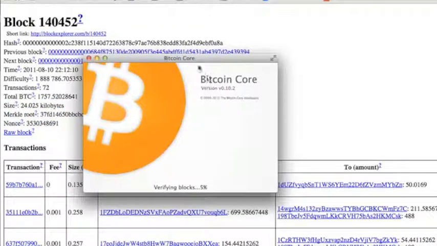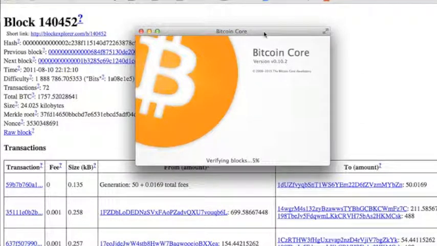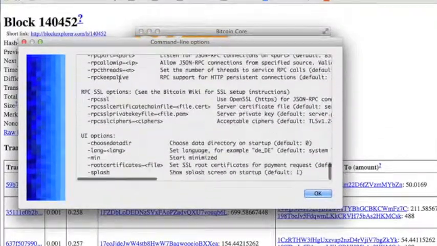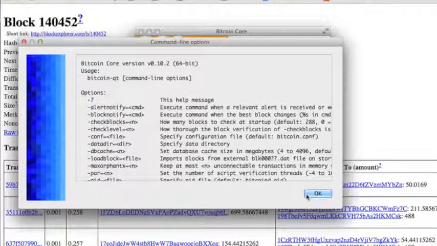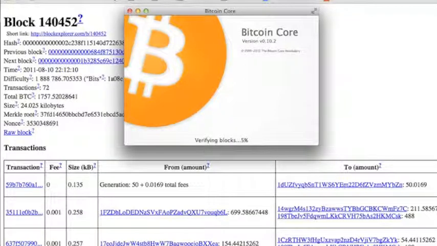For example, right now this is Bitcoin Core that I have just clicked to open. As you can see, it's verifying the blocks. What you can do is go to the Help section in the menu in Bitcoin Qt Core, and you will see the command line options. As you can see, there are different command line options here, and I will go through those options later in detail.